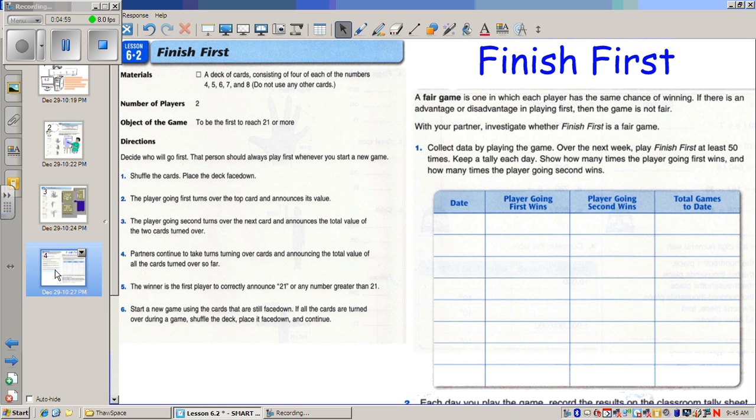A fair game is one in which each player has the same chance of winning. If there is an advantage or disadvantage in playing first, then the game is not fair. With your partner, investigate whether Finish First is a fair game. So what we're going to do is collect data by playing the game.